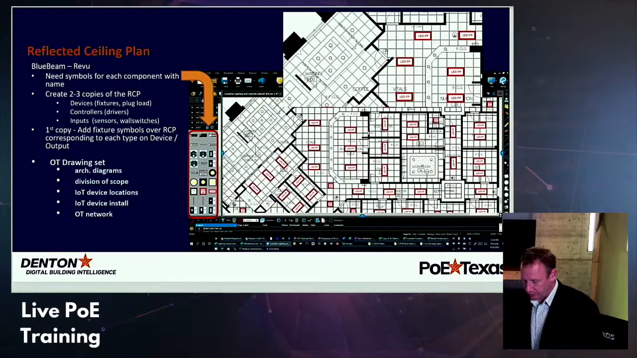When we look at the reflected ceiling plan, we're going to bring that into, in my case, a Bluebeam review. What that allows you to do is pull in the PDF, and then you can overlay that with these symbols. So I've created a symbol library. If you would like a copy of ours, I'm happy to share it with you. But essentially, you're going to create 2 to 3 copies of this reflected ceiling plan.